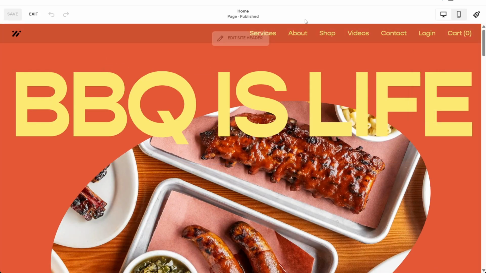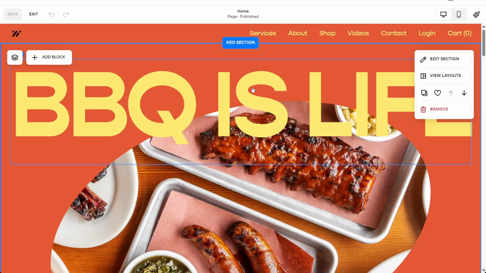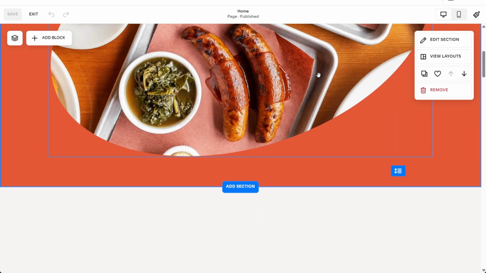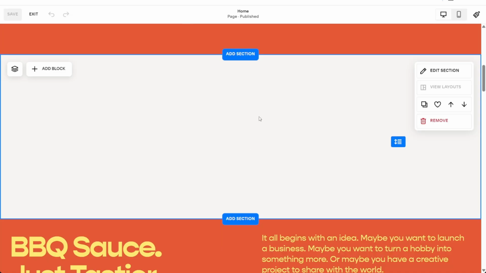Now, once you are on your Squarespace website, the first step is to scroll down to the section where you want to add an upload file button. I have here a blank section, and what you want to do is simply hover on your desired section, and at the top and left hand side, you will see an option to add block. Simply click on add block.